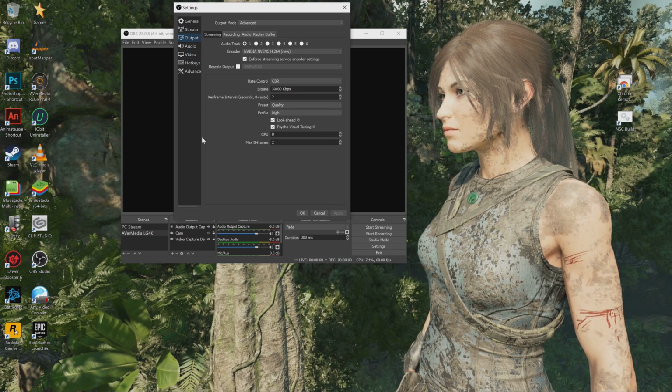Let's begin with the encoder setting. Make sure to set it to Nvidia NVENC H.264, new, and enable streaming. From here, select CBR from the drop-down menu.